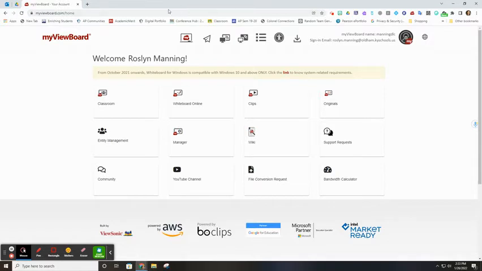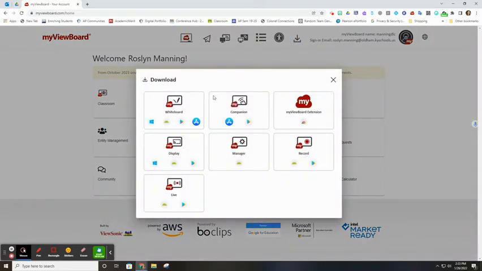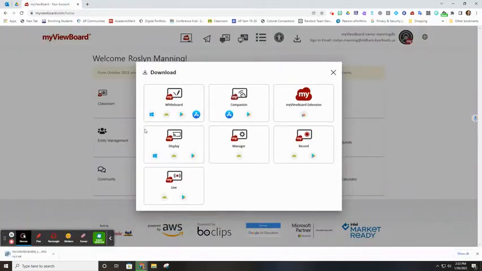And then once you're logged in, at the top with these icons, you'll see this download icon. If you'll click on that, you'll see this top left option says My Whiteboard. And you'll notice if you hover over the Windows icon, it'll have a little pop-up that says Windows. So that's how you know you're downloading Whiteboard for Windows. So click on that and it will automatically download.